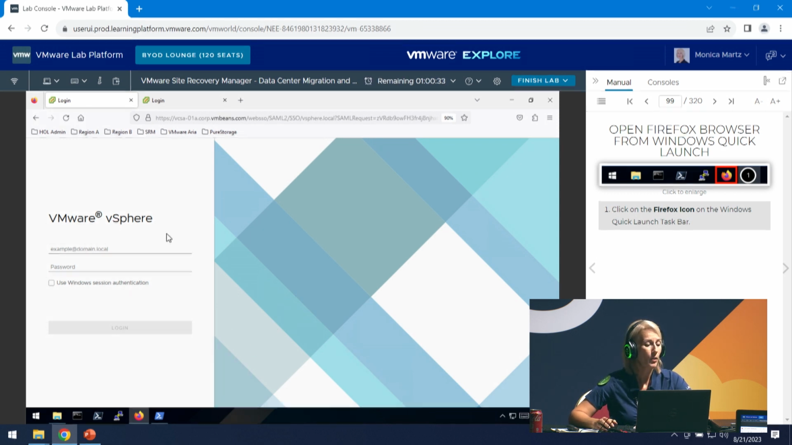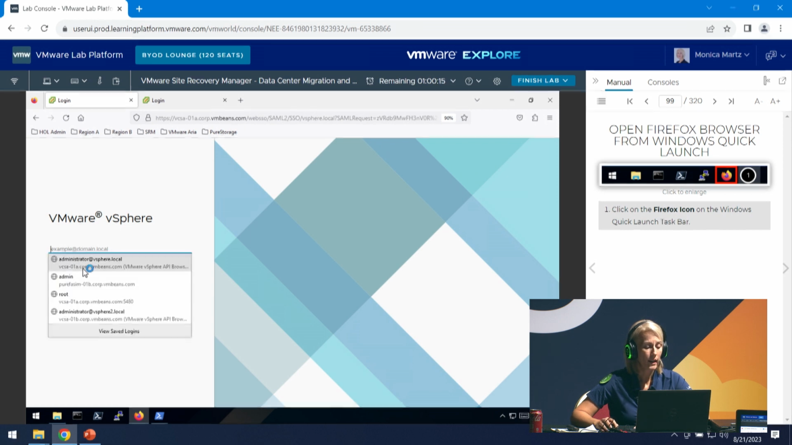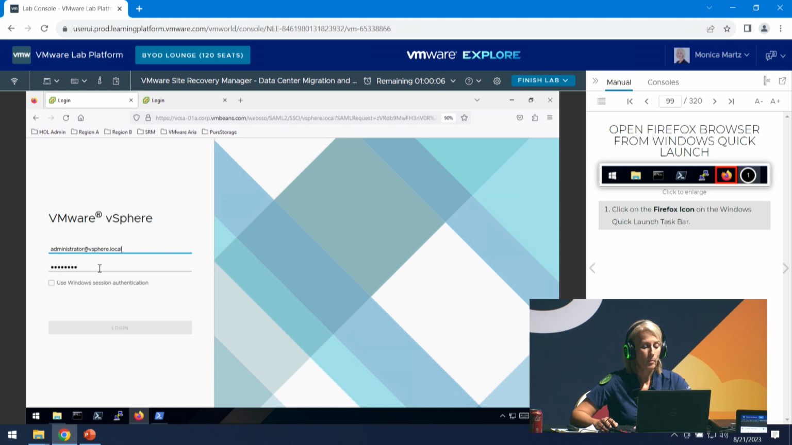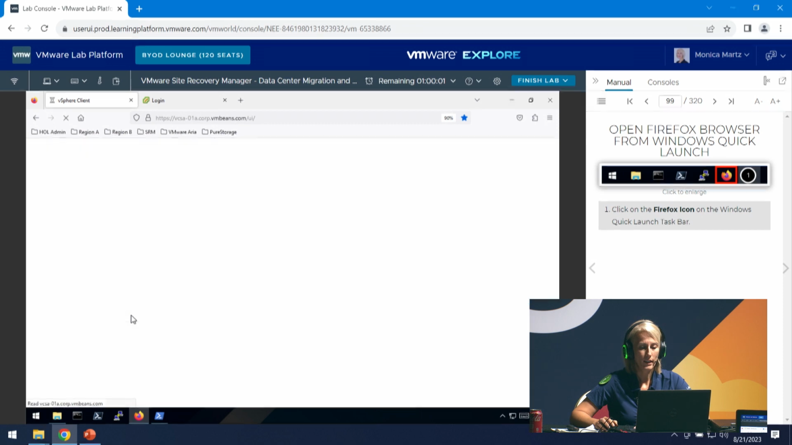So we are going to authenticate on the protected site. Protected site is region A, and recovery site is region B, 2 separate vCenters. So region A, VCSA 01, and we are going to log in. The user and password should already be here, so just select administrator@vsphere.local, and the password should already be filled in for you. Just click login.